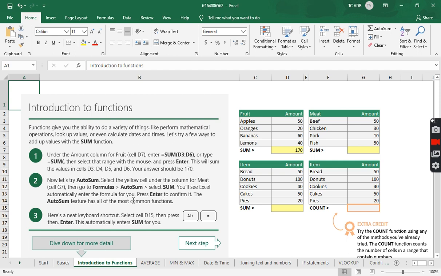Introduction of functions. So the sum function, like we were talking about in basics and in other videos. Functions give you the ability to do a variety of things like perform mathematical operations, look up values, or even calculate dates and times. Let's try a few ways to add up values with the sum function. Under the amount for fruit, D7, here you go. Formula's already entered for us. Enter sum D3, or type equals sum.